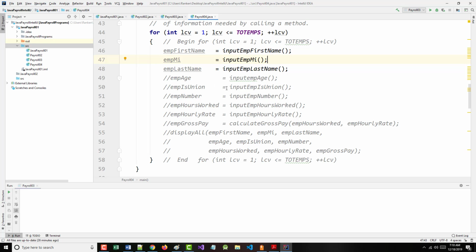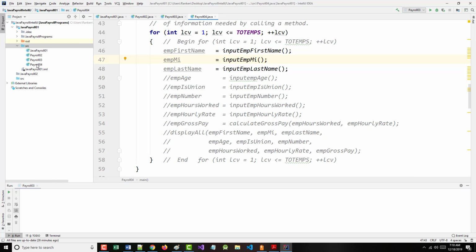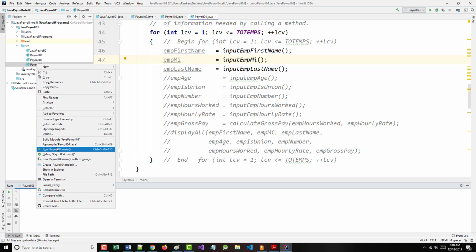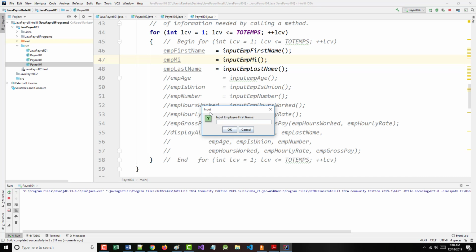Since I have these three done now, let's just take it for a spin before we finish this up. Save all, right mouse click on here, and run main. Okay, enter the first name. I'm going to put in nothing. Notice it asked me to do it again. That's good. Jeffrey.